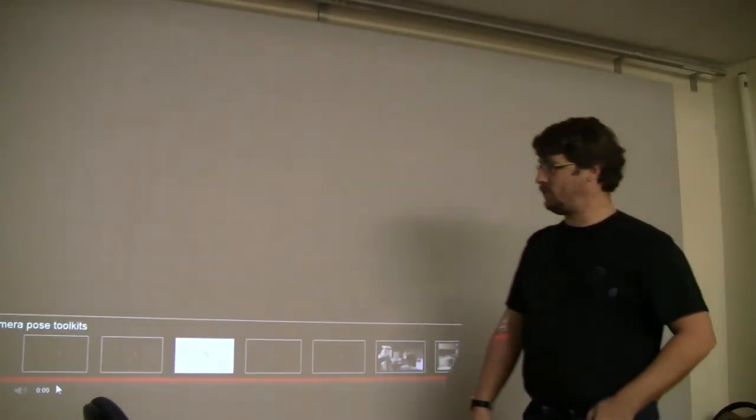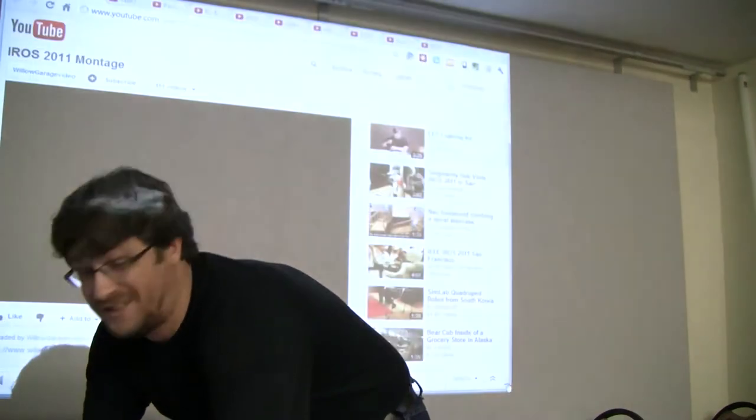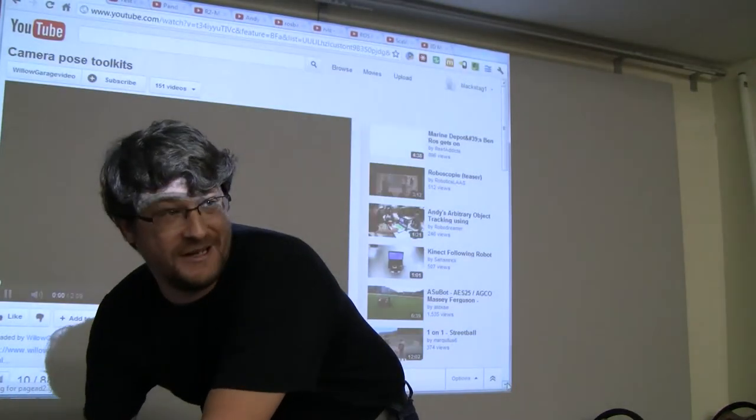They actually have one where the robots are dancing. Two PR2s are dancing with each other.